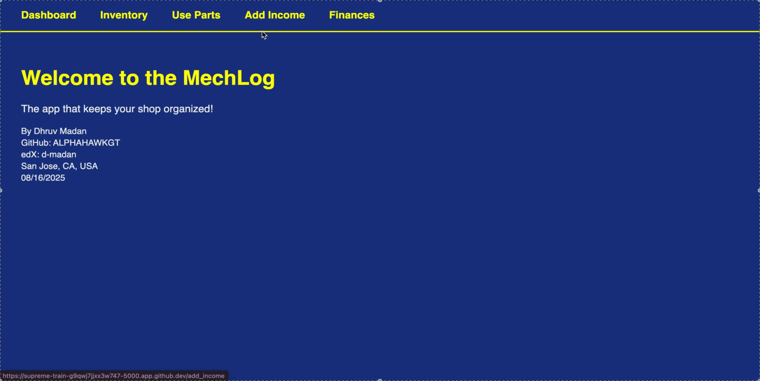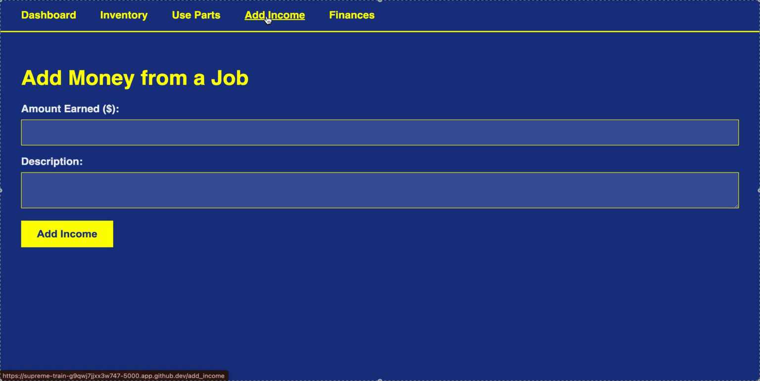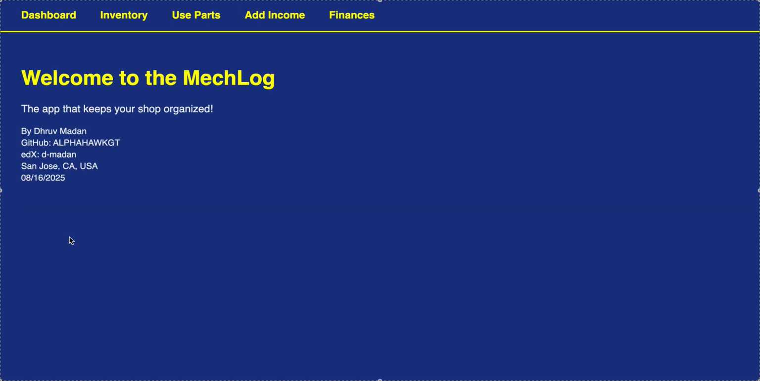To start off, every shop that would come to our app would have a starting amount of money. Let's say for this hypothetical that value was $10,000. They could add this description as initial amount. And this is basically just the money we have to play around with.